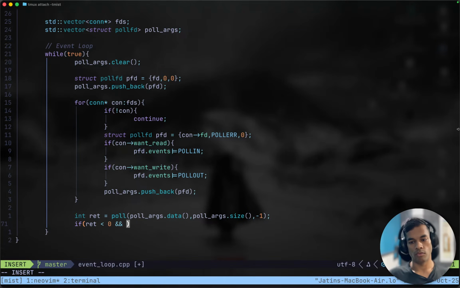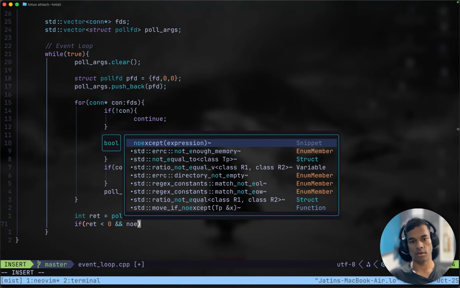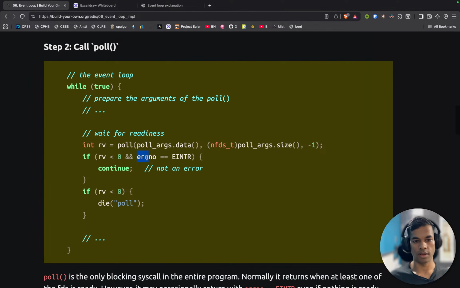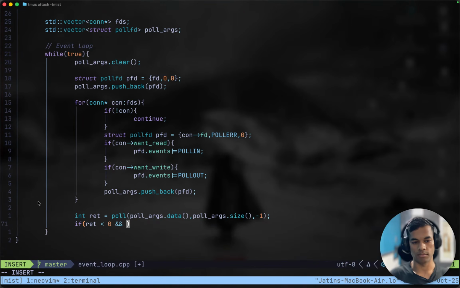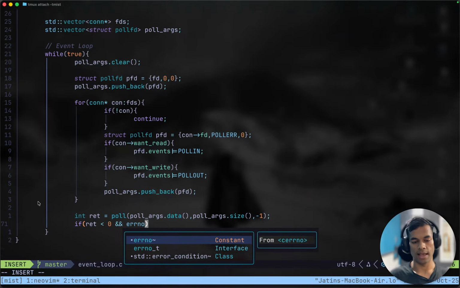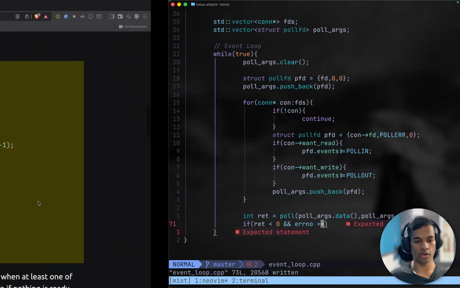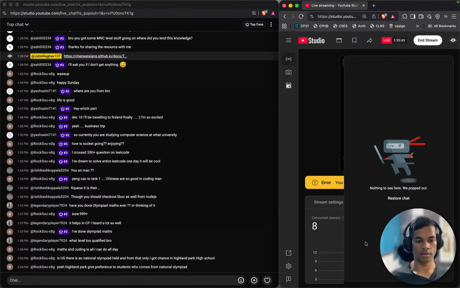Now if ret smaller than 0, that is an error. I don't know what this errno thing is, like what is this error number. If errno equals, okay, I just don't want to blindly copy paste.